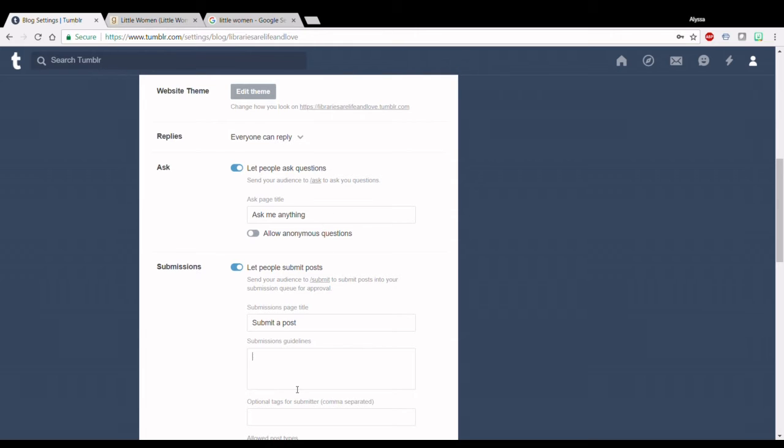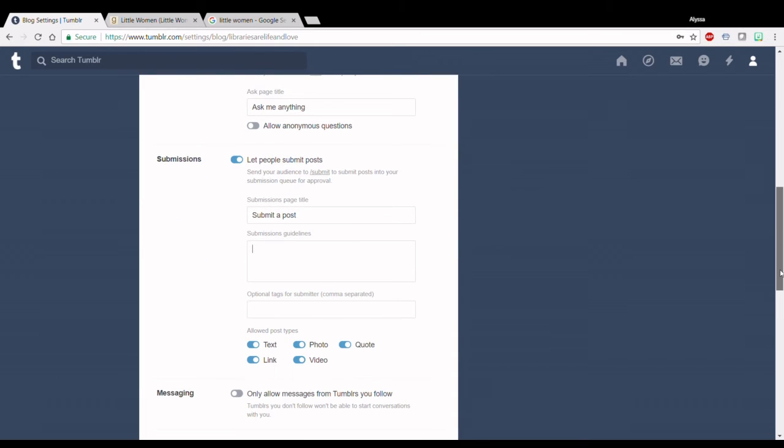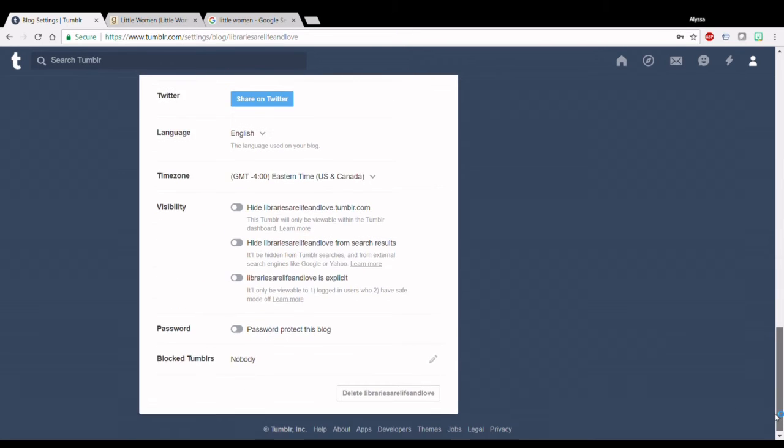And people can also submit posts, which could be very useful if you had, like, say, a library gallery, or there was one website that I'd seen that operated kind of like for librarians. This one was like librarian fashion, so you could use that. And that's just for customization.